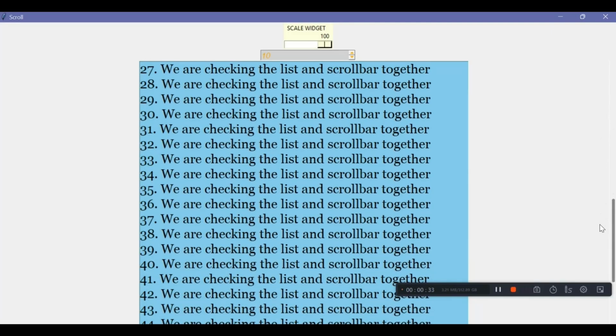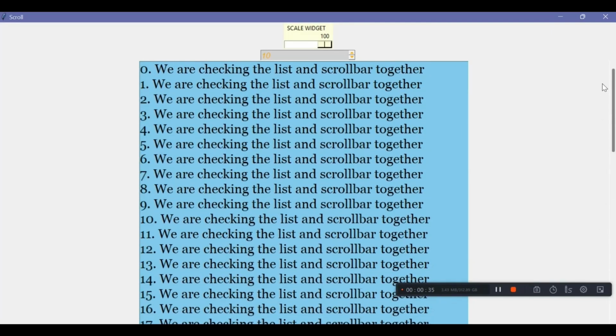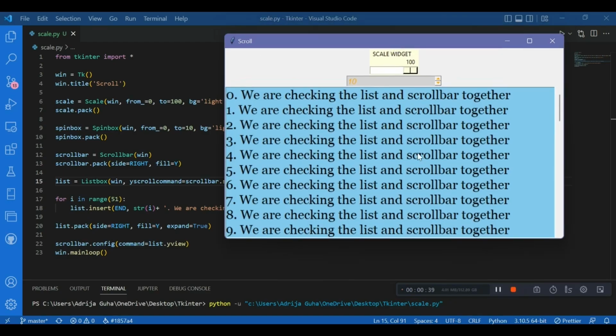We have the list elements as we specified them, and that's pretty much it for this video. I hope you understood the widgets.